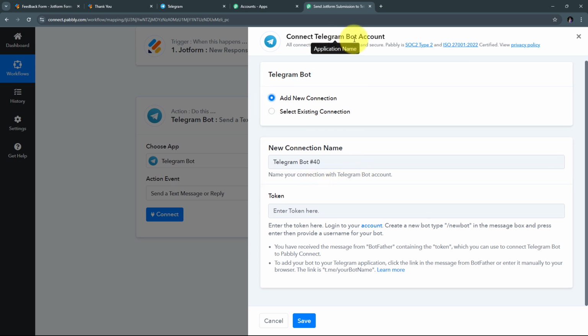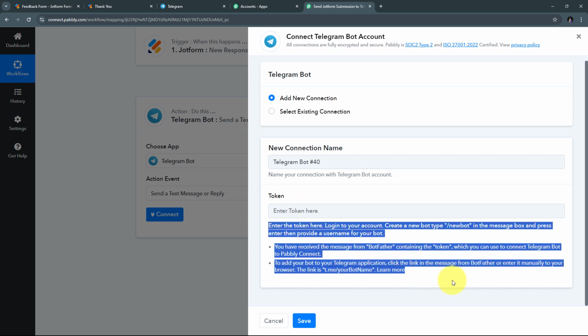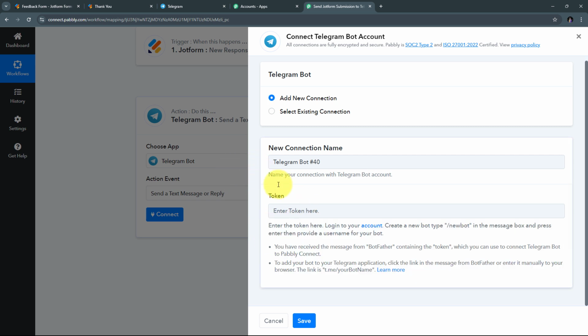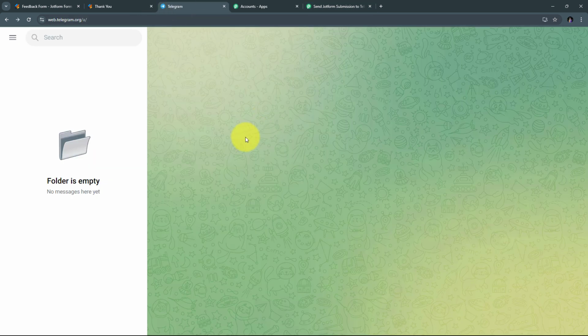And here for connecting Telegram bot with Pabbly Connect, I need to give a token. So for getting this token, what I need to do is I need to follow all these instructions. And first I need to take you to my Telegram account. And here I need to first create a new bot. So here I need to first search for a bot that is named as BotFather. So I'm going to search for that.